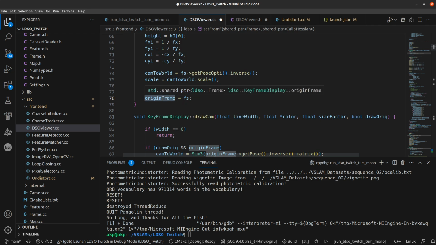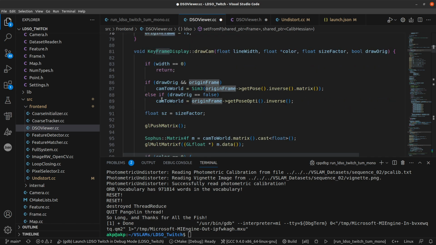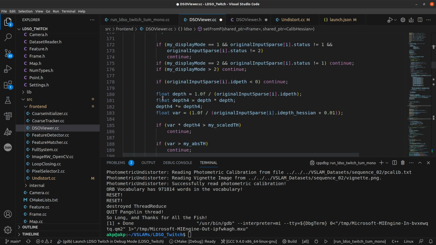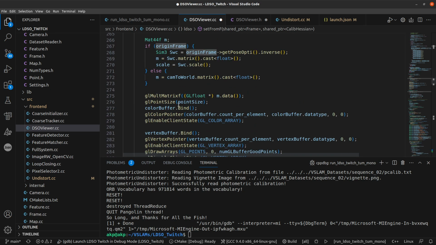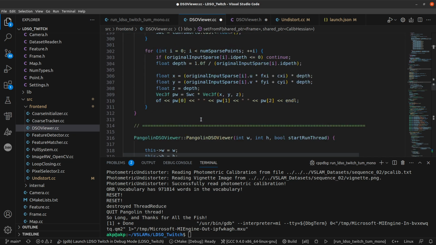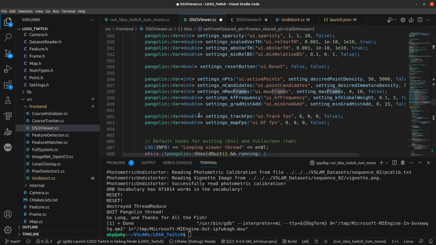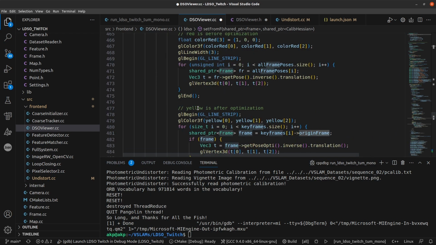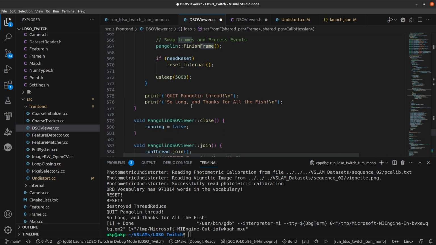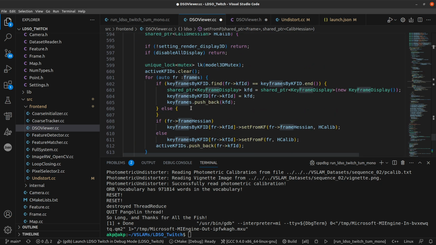Okay, it's the origin frame. It's not the origin keyframe or something. So this is only related to the frame. Okay, it's still a bit mysterious. But I feel that I know enough now to work with that.